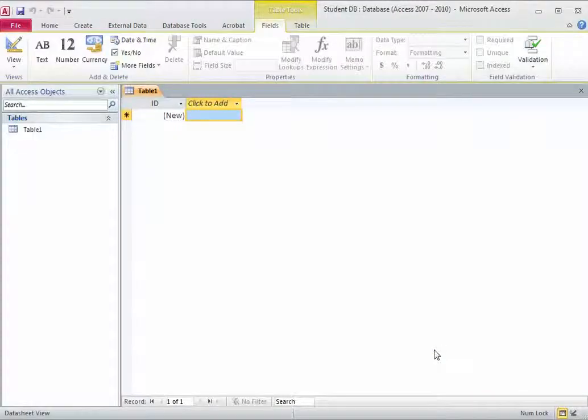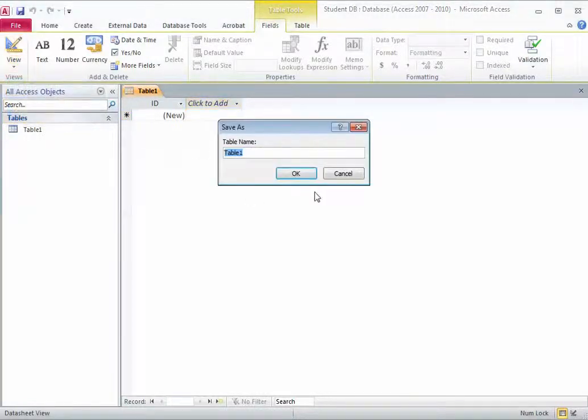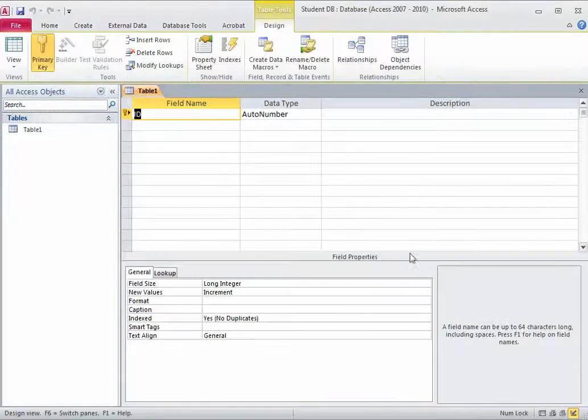First screen that you see here is called the datasheet view, and you can see there's no actual data in here because this is a brand new database. We're going to open up a different view. We're going to go to the design view, and you do that by clicking on the view menu. It's going to ask you if you want to save it. You can go ahead and just name it Table 1, and you are given this view where you are going to create your field names.